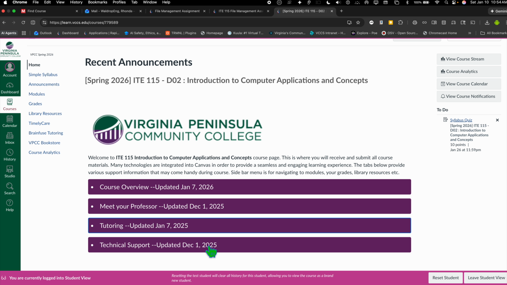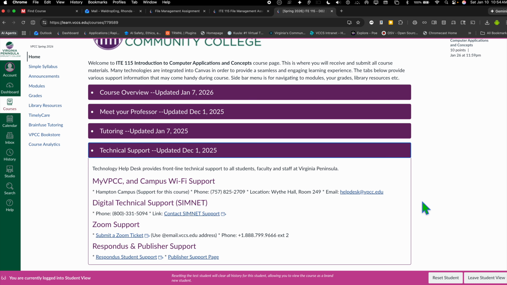And then technical support. So there's quite a bit of technical support for online classes. So I'm going to try to break it down for you a little bit. We do have a help desk, which we'll get to in a minute. And you have my VPCC, campus Wi-Fi support and regular support. You have digital technical support for the SimNet course. That is something that you'll be in quite a bit. Zoom support, if you do Zoom meetings or you have to join a Zoom call or something, there's support for that because you do have access to that in this. And then Respondus and publisher support.